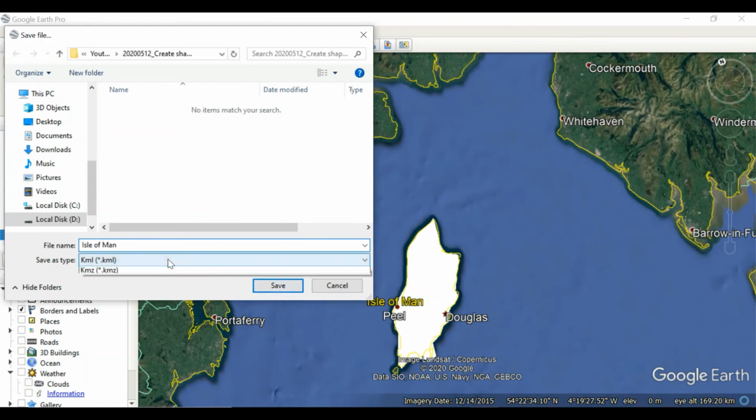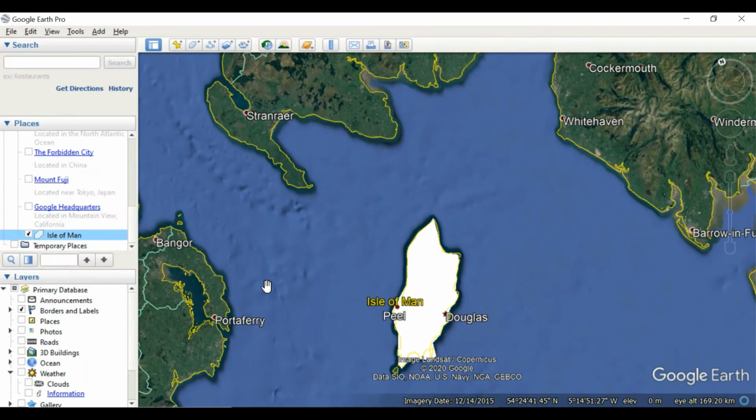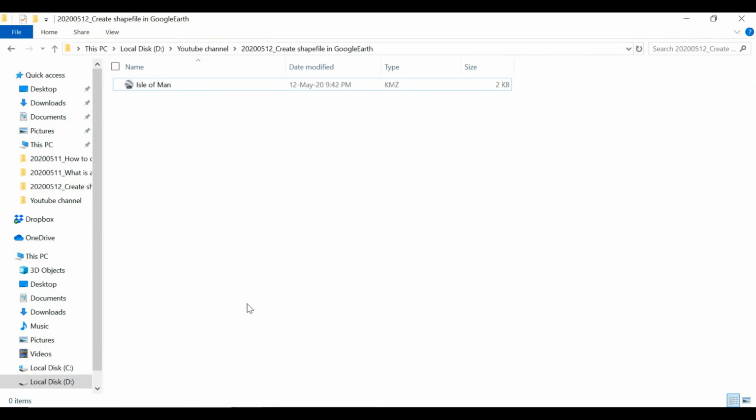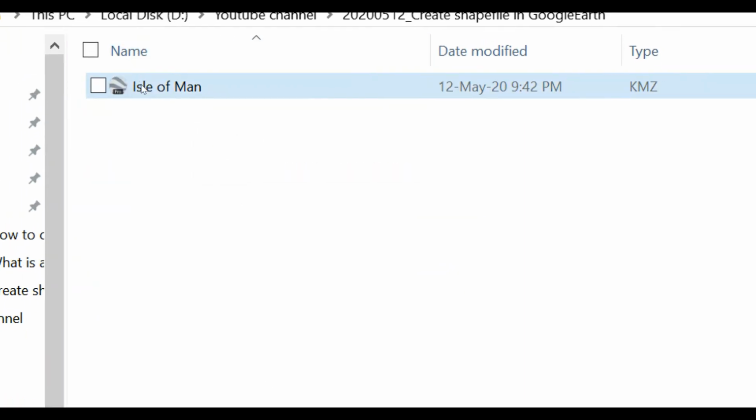folder. And I save it as a KMZ because KMZ is the same thing as KML, it's just in a zip folder. So I save, and now I go to the folder and I have this file Isle of Man.